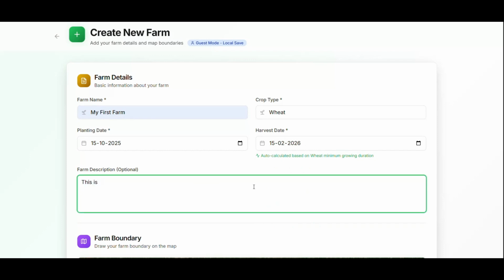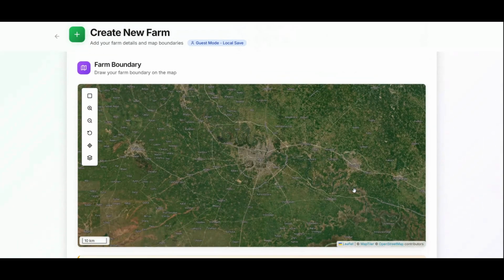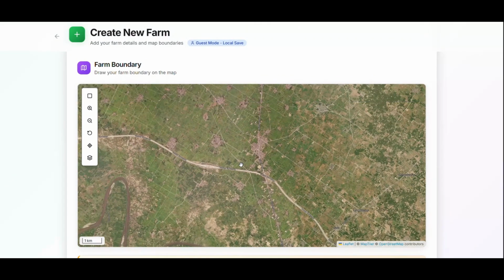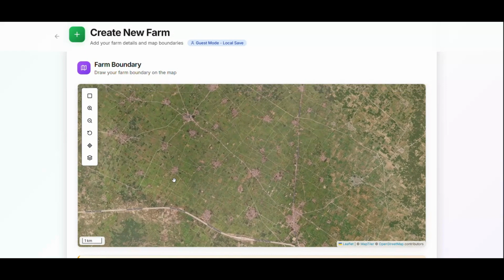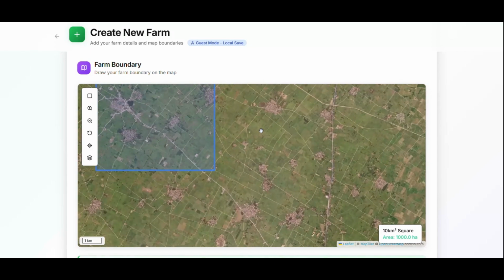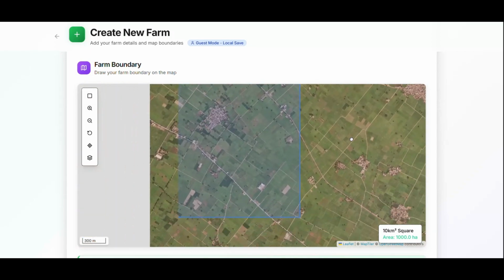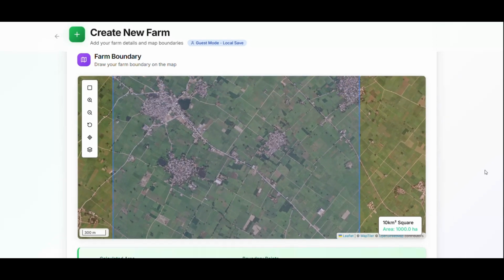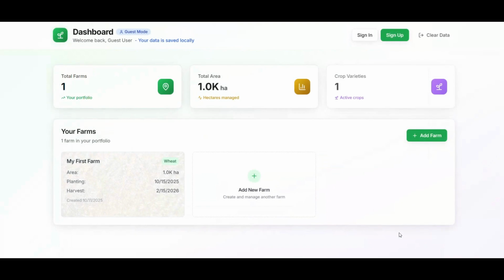This is my first wheat farm. After that, we are enabling the users to select a 10 km square of area. So I'll choose my hometown for selecting the area, which is Agra. And I have chosen a 10 km square of area right here. And I'll create the farm.